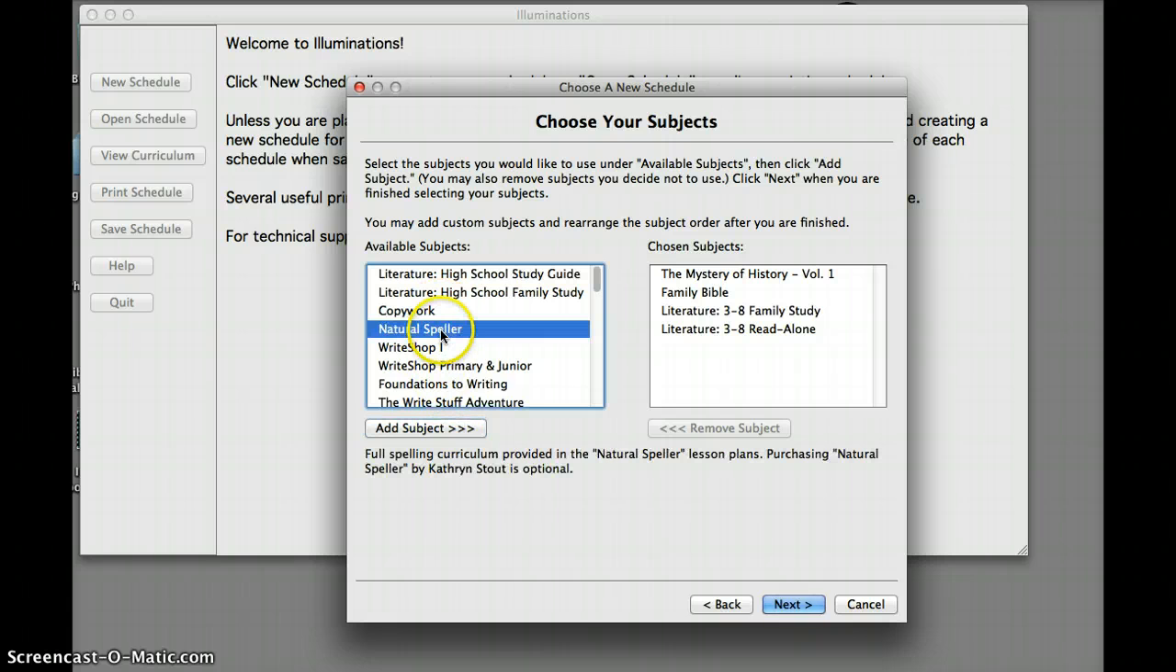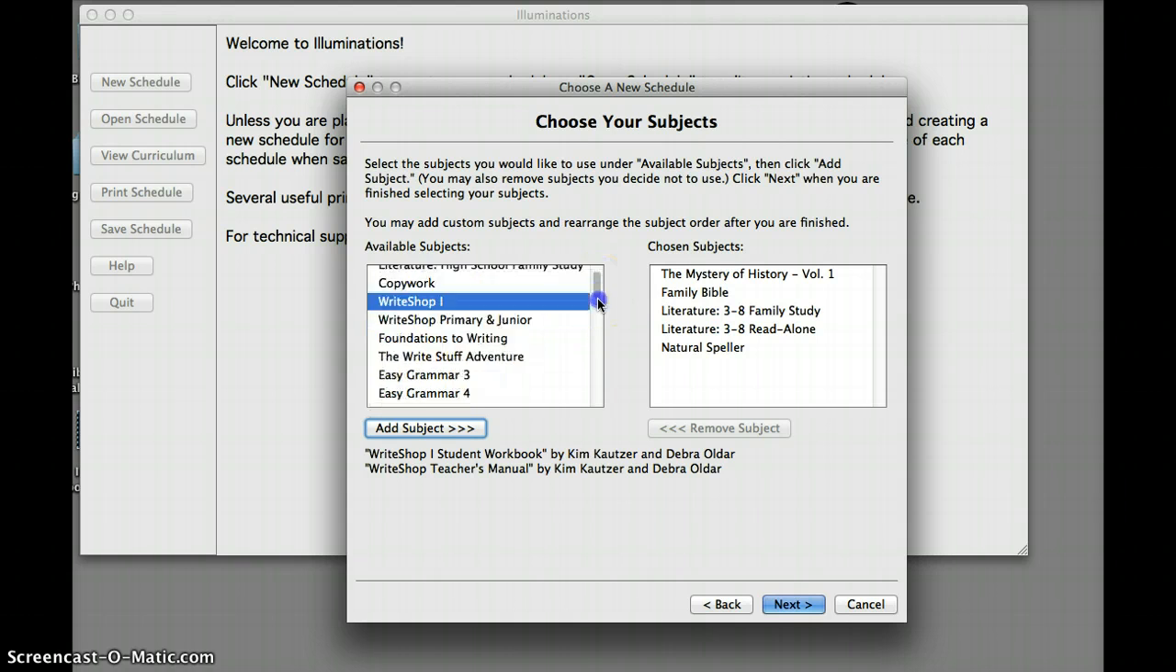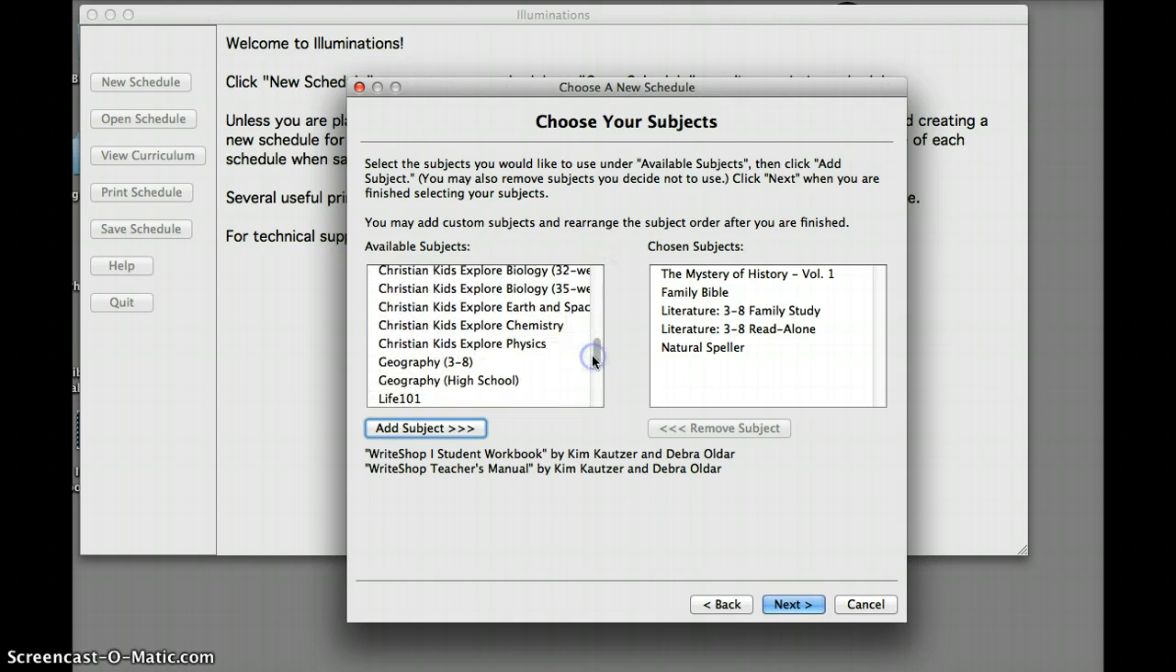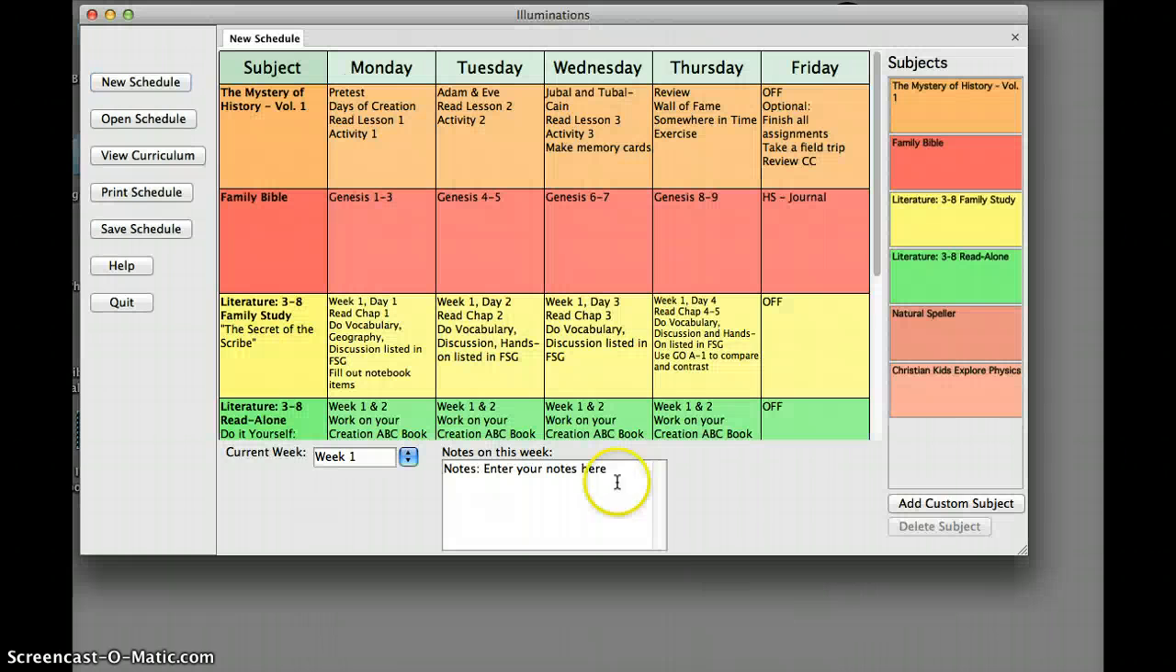I'll come down, select Spelling. We're also doing Physics this year, so I'm going to scroll through. There's Physics. I'll add that. And then now that I have my chosen subjects, I'll click Next, Finished, and my choices are shown here.